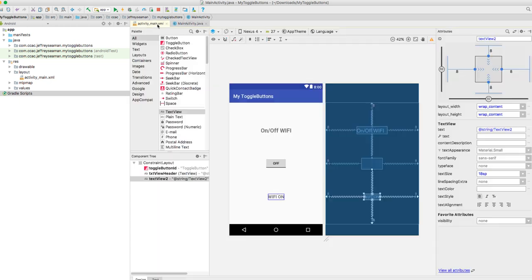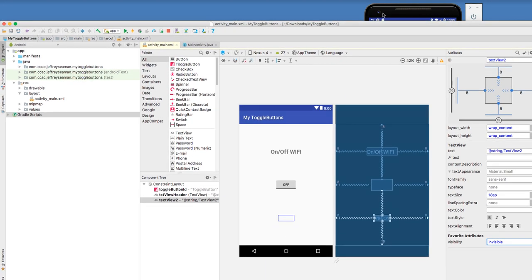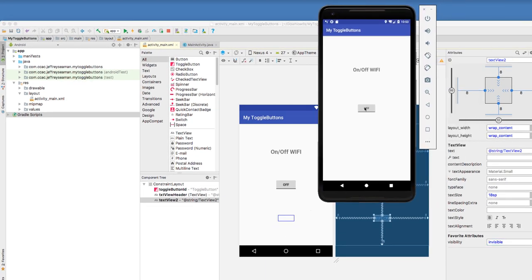What we need to do is go back to activity, and where I have this right here, we need to find the visibility and have it hidden. Just make it invisible. Let's see if this works. So what we want to happen is when they click the on off button, we want it to choose that value. So right now it says off. If I hit on, it says Wi-Fi is on. If I hit off, it says off, but we want it to say Wi-Fi is off.